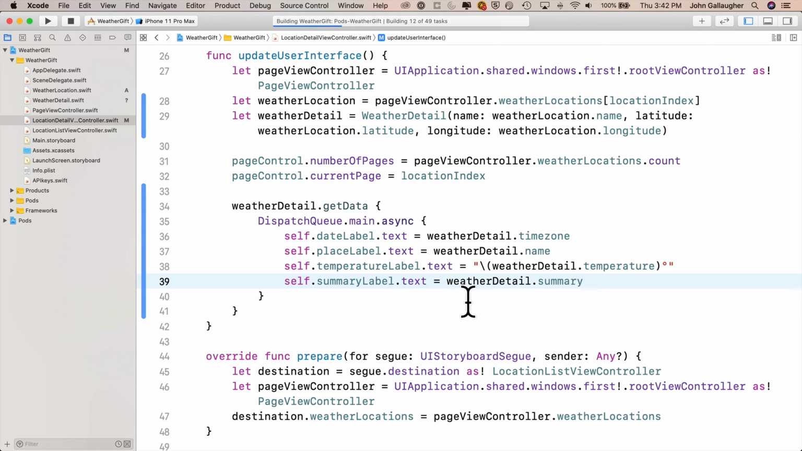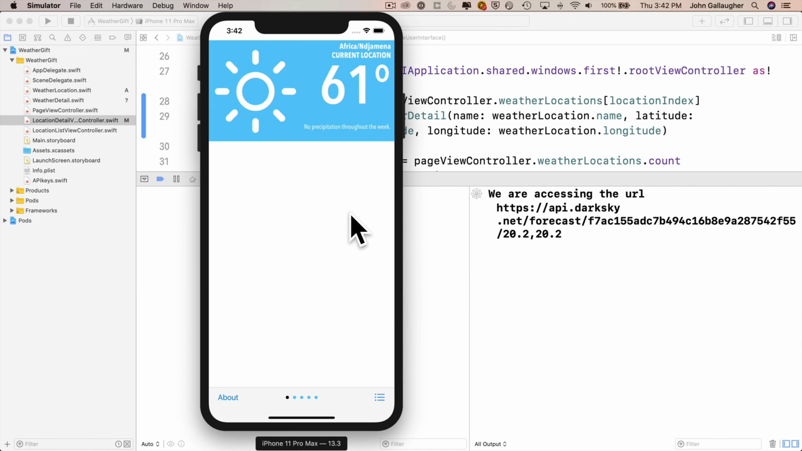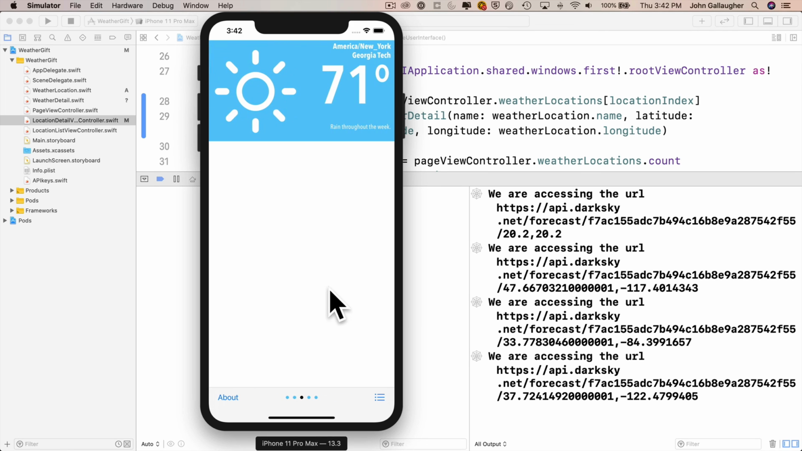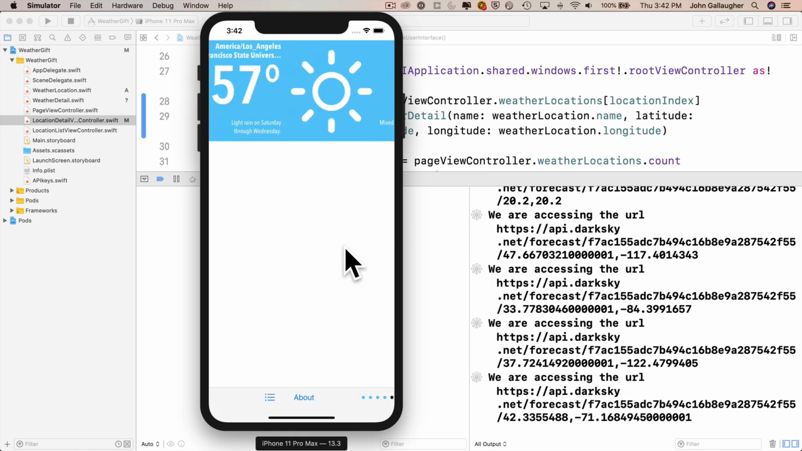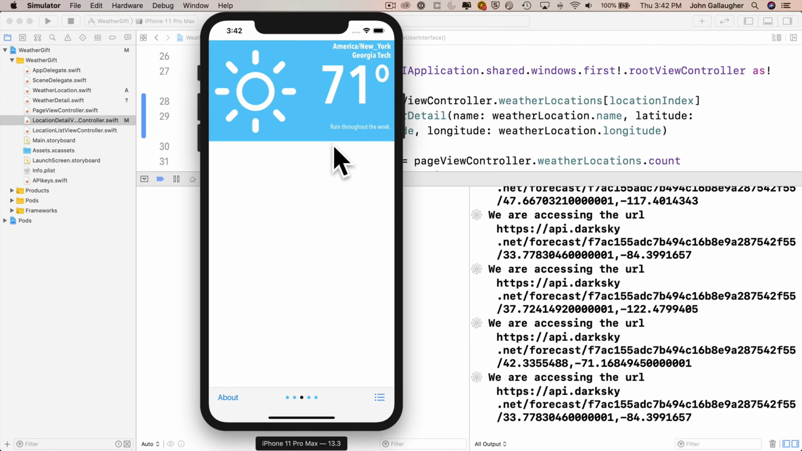As we swipe through here, we can see the temperatures at different places. Chad is 61 degrees, Gonzaga 48, Georgia Tech 71 down in Atlanta, San Francisco State is 57 degrees, and it's a balmy 47 here in Chestnut Hill, Massachusetts.